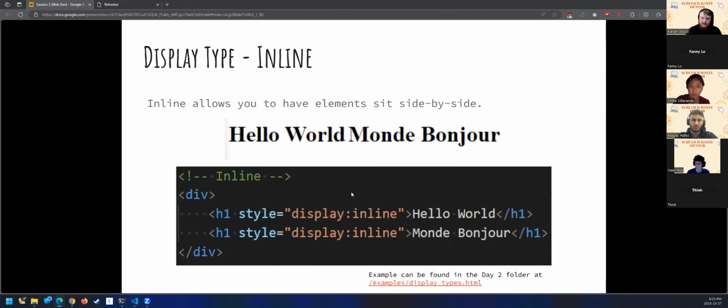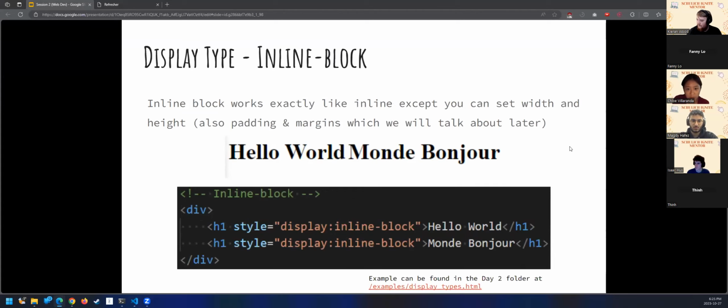Inline, however, lets you have things side to side. Instead of making them their own discrete block, we're going to put them in line with each other as we go. And so you'd get the two pieces of text right next to each other like that.